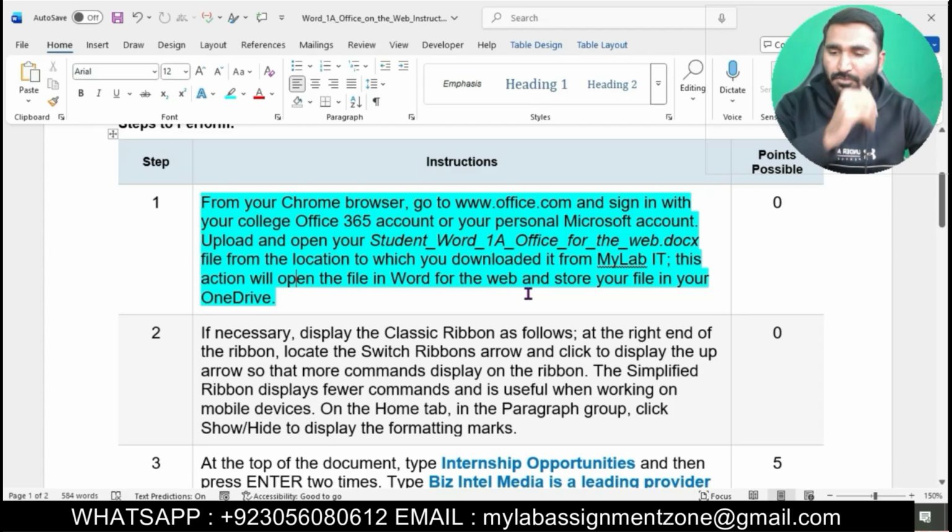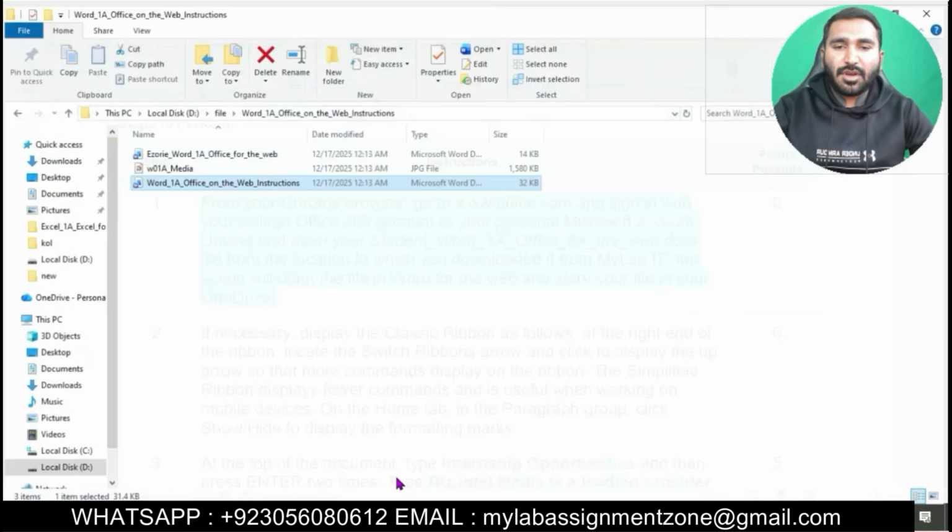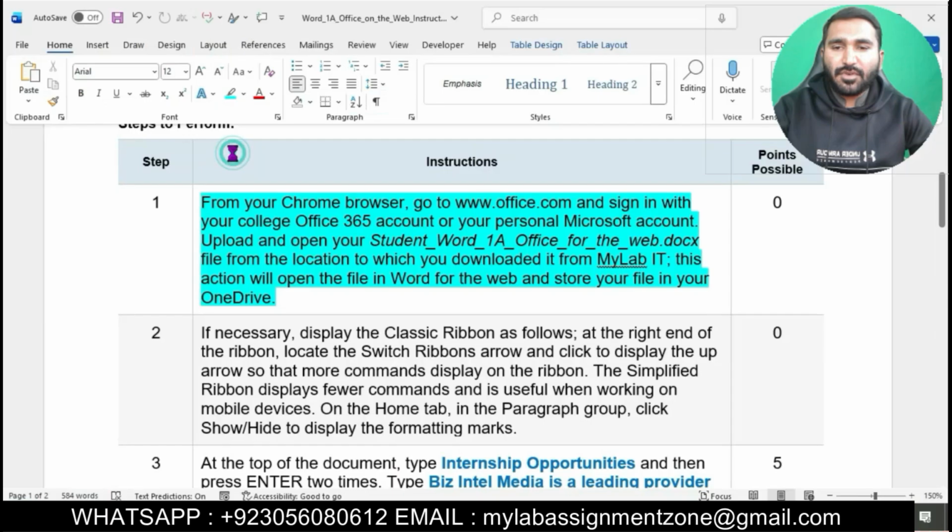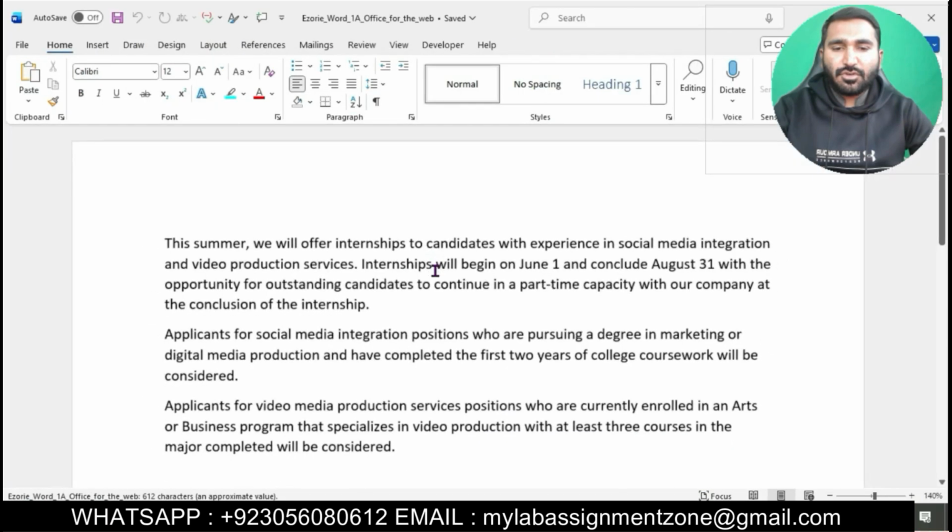Basically, in this question, we will go to the Chrome browser and go to www.office.com and sign in with our College Office 365 account and our personal Microsoft account. Then we will download our file from the Pearson MyITLab dashboard portal and open our file in Office 365. I have also downloaded this file, and I am opening the Word file which I downloaded from the Pearson portal. So we will move on.